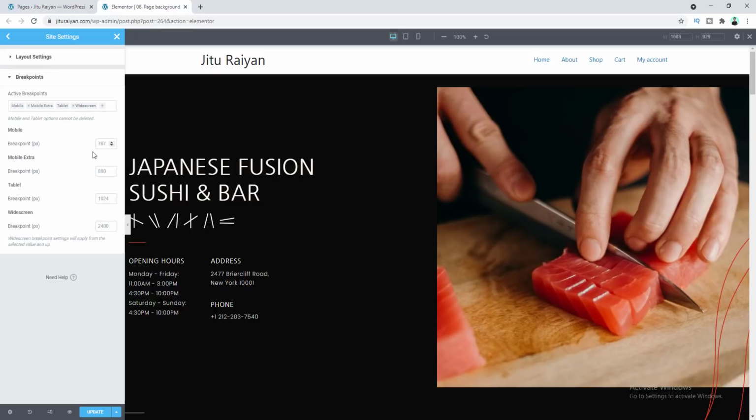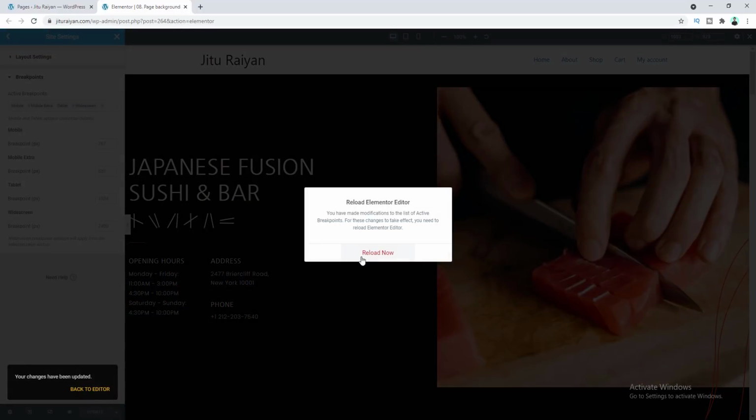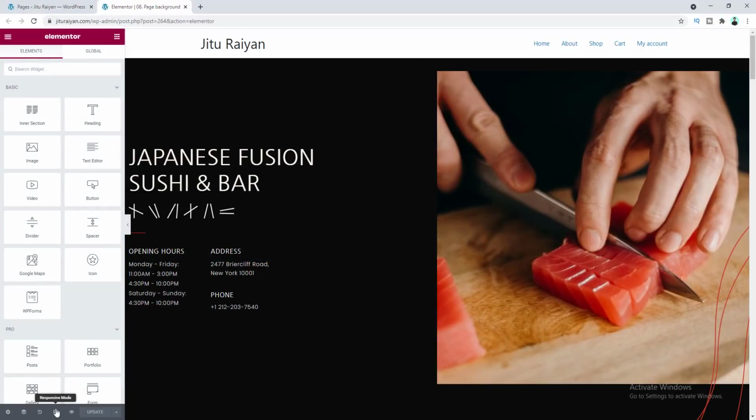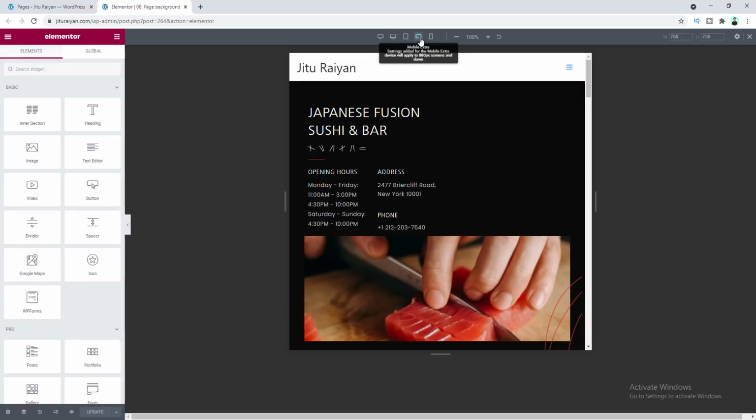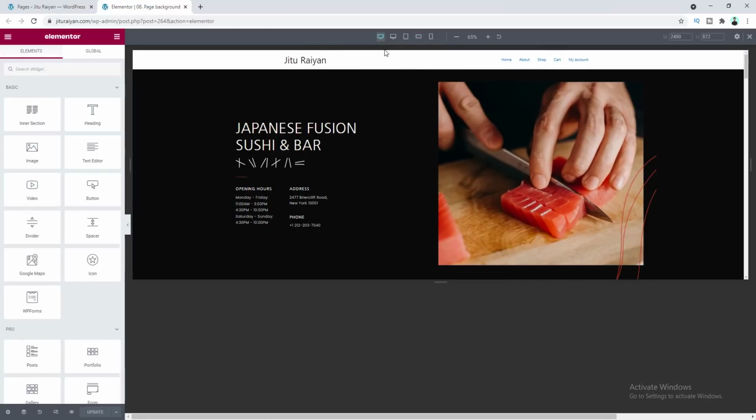So if you want, you can also customize the breakpoint value from here. Like if you want to make it 600, you can also do that. But I'd like to keep it at default. So let's keep it default, and click on update and also click on reload now. Okay, now if we go again to responsive mode, we can see our additional devices have also been added to this bar. So if you want to see it from the mobile extra, we can preview this, or the wide screen. Okay, we can also do that.